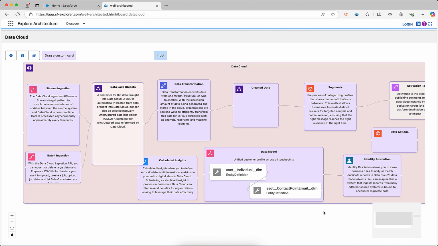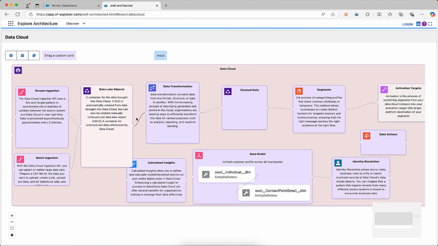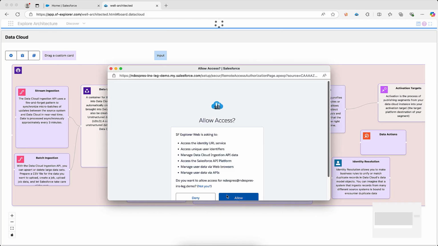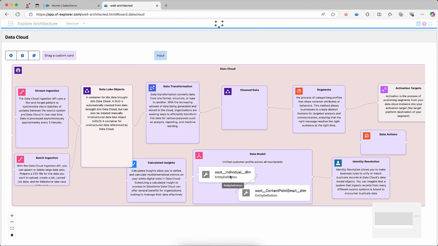So the aspect here of the tool is that you can go and play with that. You will be able to do something like you do in Lucidchart to make your own, but also, more interestingly, you can log into your org. So that's what I'm going to do now. I'm going to log into my org and authorize the tool to access my instance, and so now it's logging in.